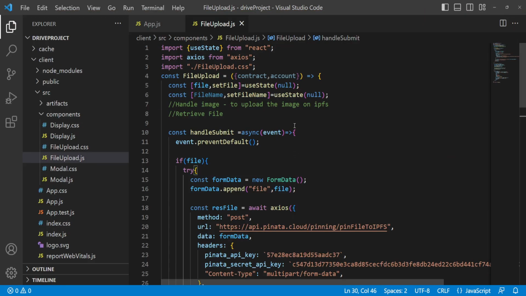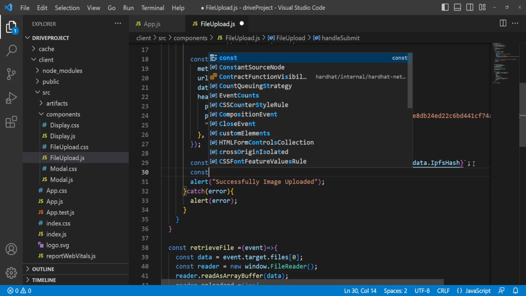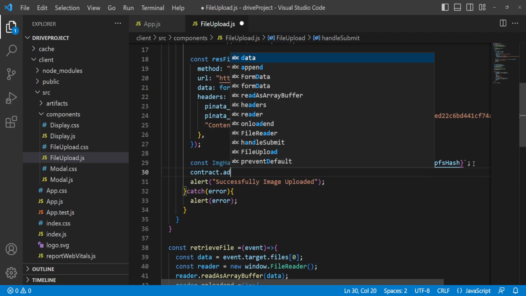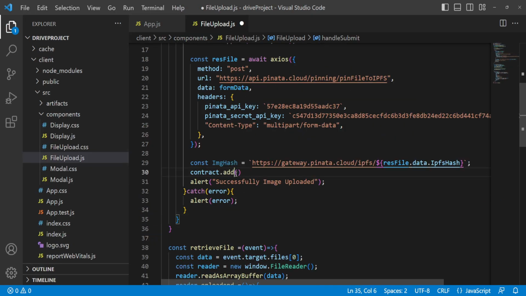So if you go back, now it's time to use this contract instance, because this contract instance consists of all the functions that we have in our contract, right? So after the image is successfully uploaded, we can simply use the contract instance. We will call the add function, and inside this we will pass the account address as well as the image hash, the URL.